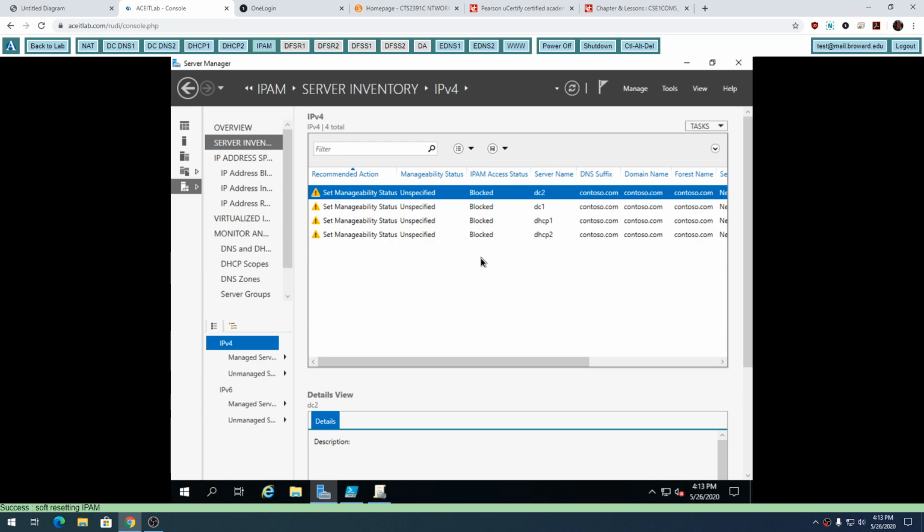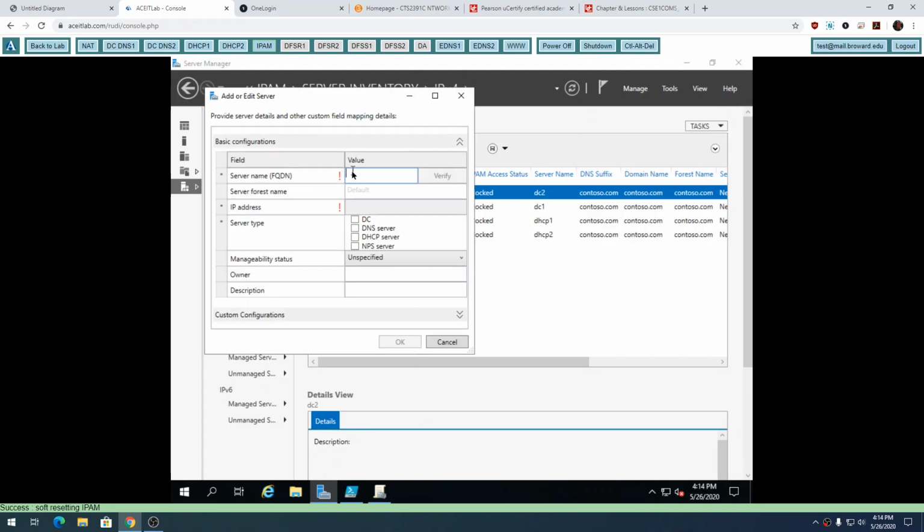So I can see I have 4 servers and they're all blocked, meaning I can't access those servers yet. So in my case, it discovered all 4 servers. If it didn't do it for you, you need to go to Tasks and manually add the server. You would type in the fully qualified domain name, click verify, and then you choose what that server does.